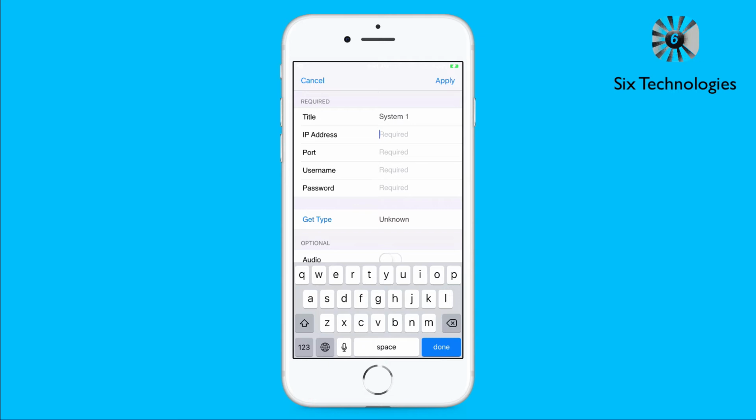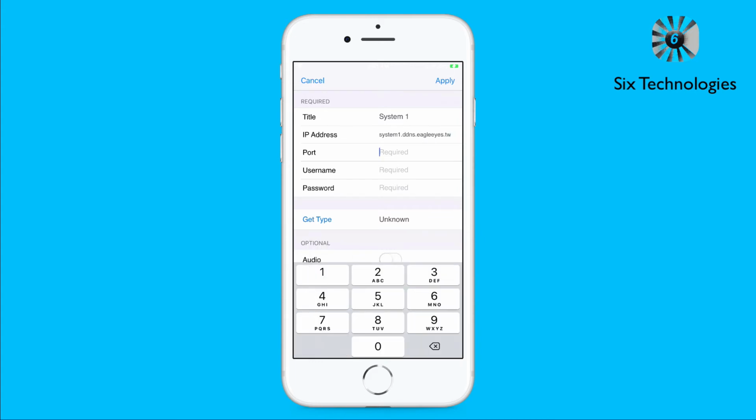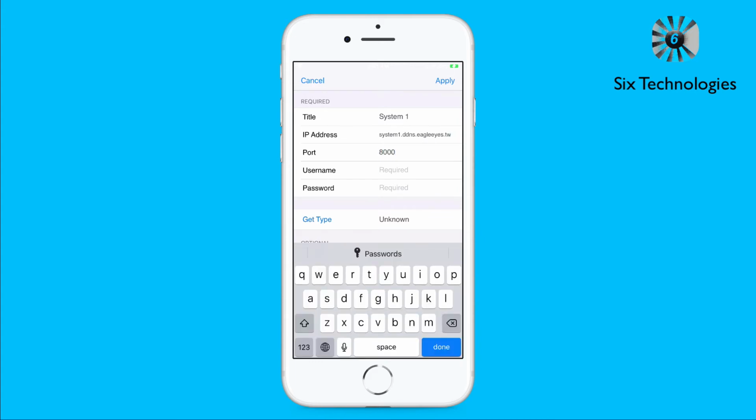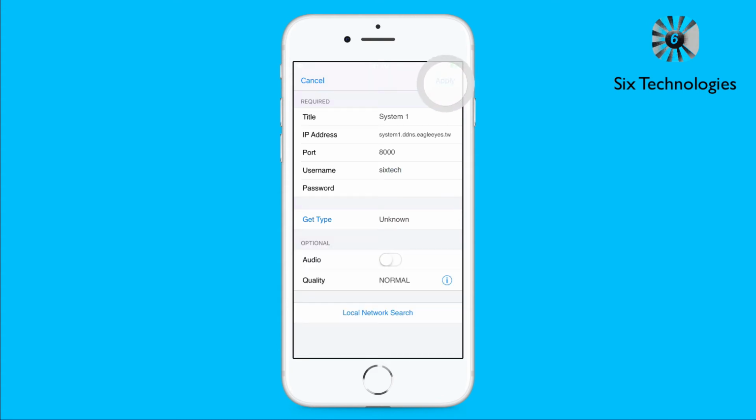Add the IP address as given to you by the installer. Add the port number, for example 8000. Add the username and the password and tap Apply.